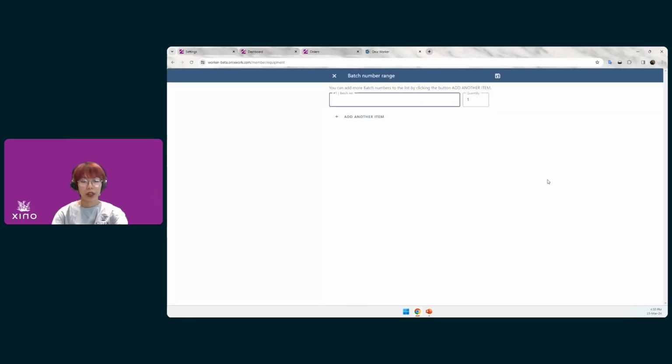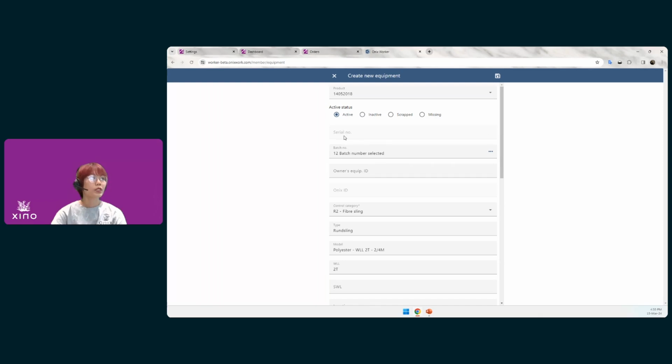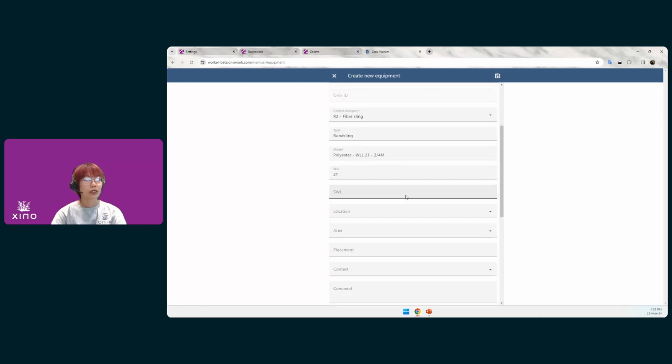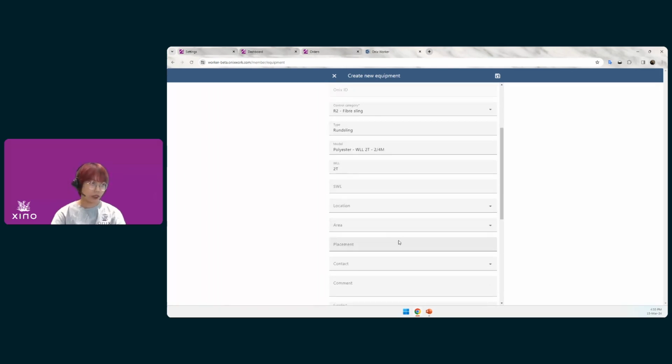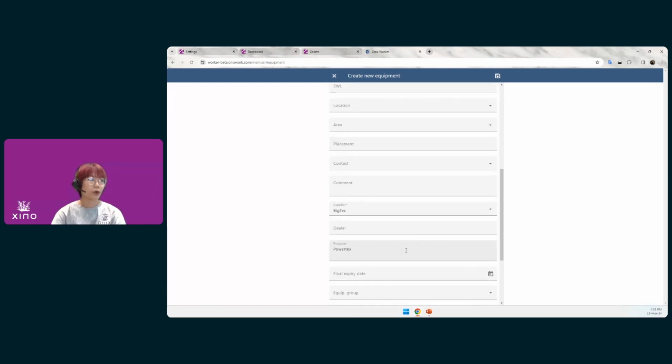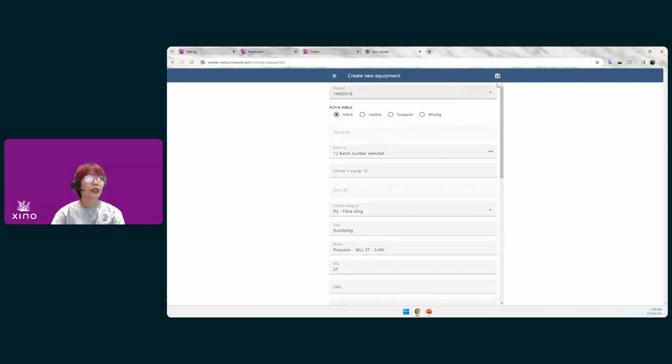So, for example, I have a batch named AAA with 5 equipment in this batch, and another batch named AB with 7 equipment. Then I click Save. You will see that this serial number field will be disabled, and this other information I can just fill in if necessary. So I will click OK, Save.